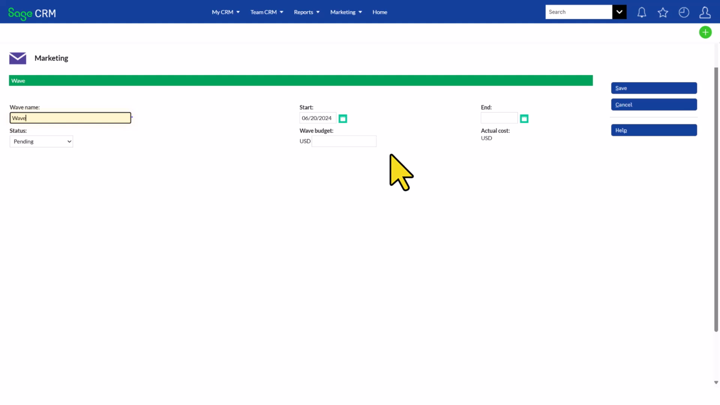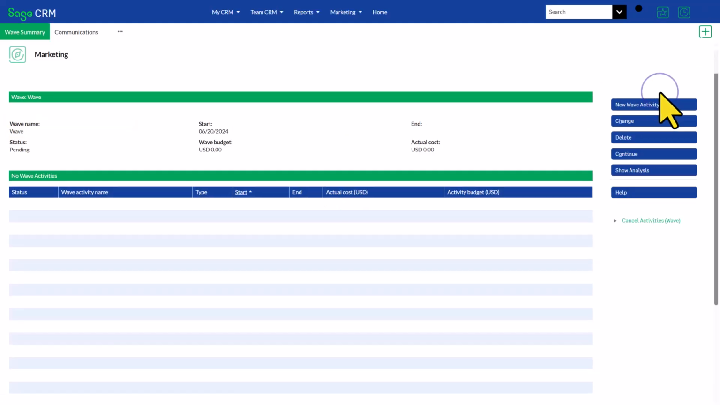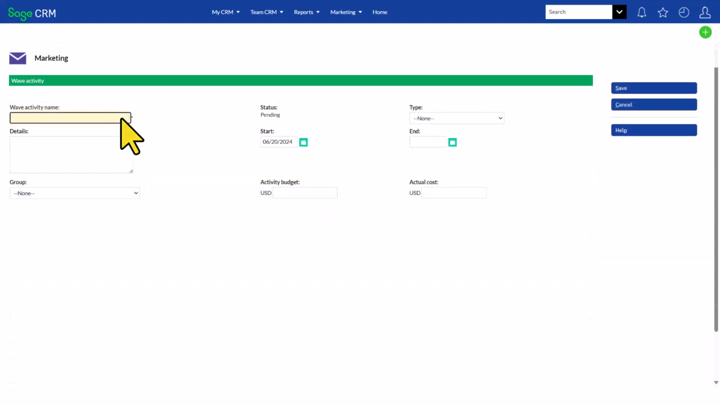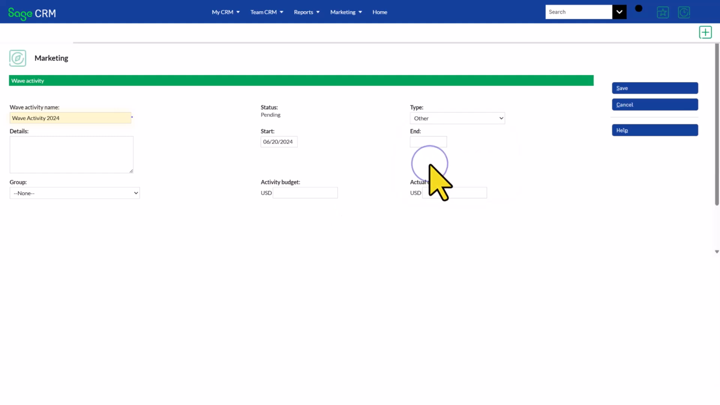Again, we can have budgets and a start and an end time, but really it's at the activity level that we get the most meaningful information. Here we're going to establish something catchy, and I'm going to say, what type is this? Now, there's a few different features in here. One of them will establish a list of people to call, but I'm not going to do that. I'm just going to say other.